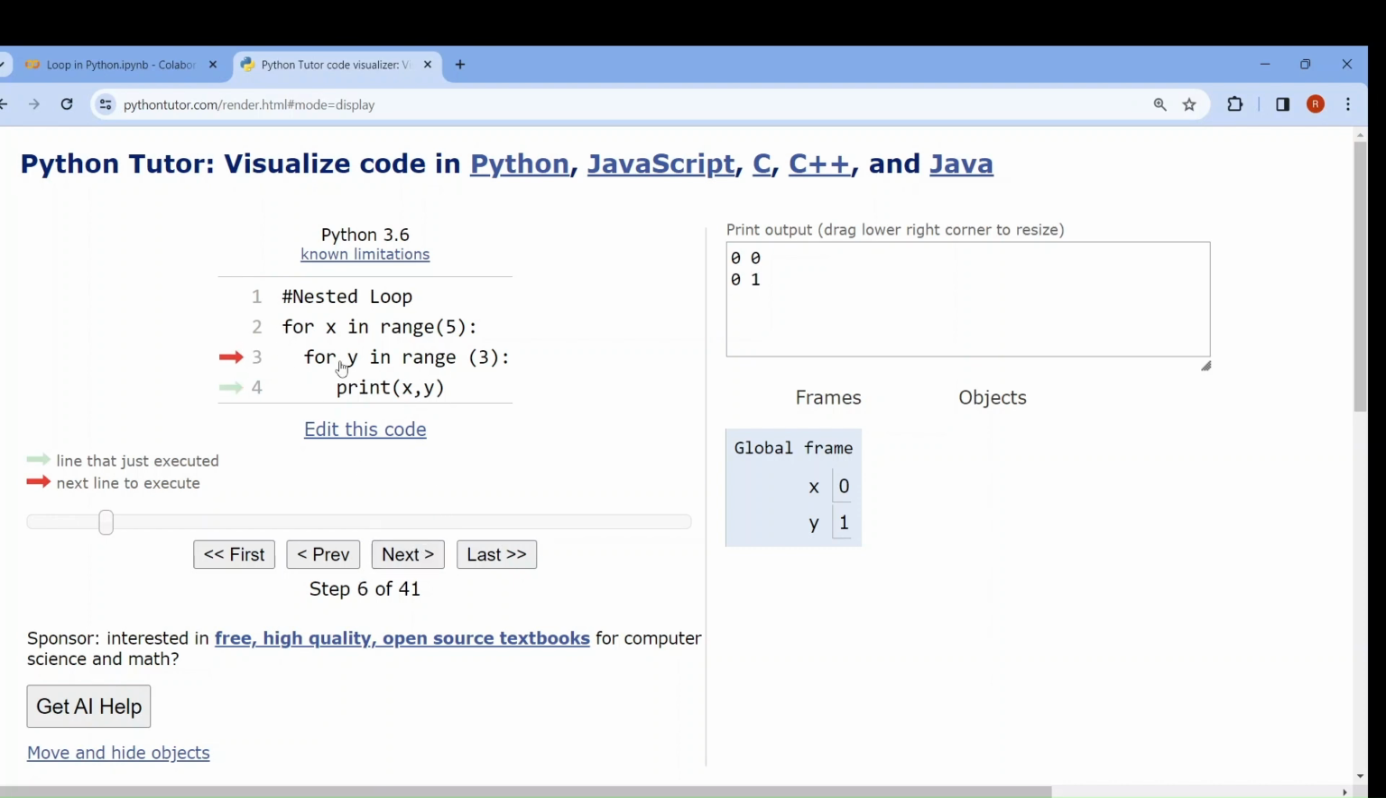Clear? Again we are inside the while loop. So y will be again increased to 2. But x will remain 0 because x was 0. See here you can see the changes. So what will be the output? 0, comma 2. See the output. Next, again it will go back there and this one has finished execution because it was 0, 1, 2.